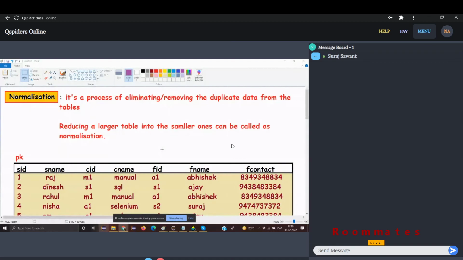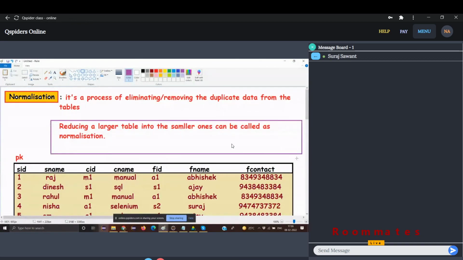Okay, we'll do one thing. I'll give you the fresh notes of these three tomorrow itself. But as of now, you have understood the scenarios, right? What is insertion anomaly, what is updation anomaly, what is deletion anomaly. Yes, cool. That was the intention for today: you should understand why normalization is required. What is normalization? We have understood the second definition, reducing a larger table into smaller ones. That is the main important definition.